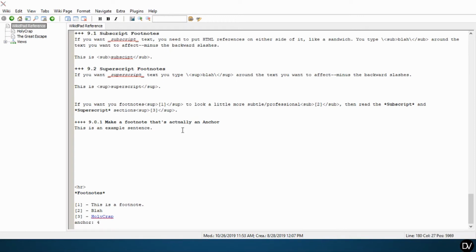Now that we have our anchor set, let's create our link. Remember, the first thing we do is create our link using left bracket, referencing the page that our anchor exists on. In this case, our anchor is here on our WikidPad reference page. We're going to type in WikidPad reference. Now here, instead of closing the bracket, we're going to change the way that our link presents itself. We're going to use our vertical line here, and then type what we want our link to present itself as.